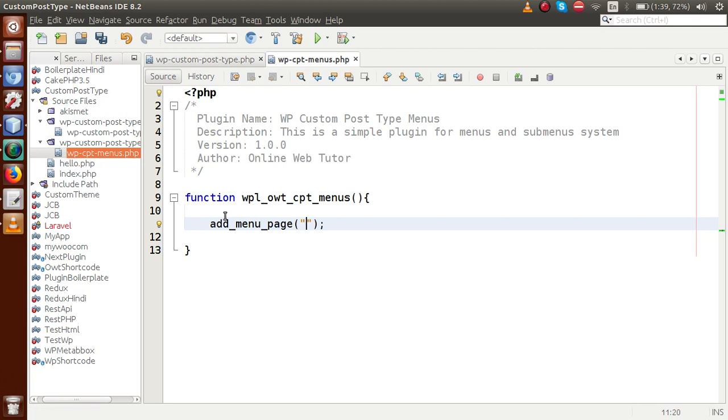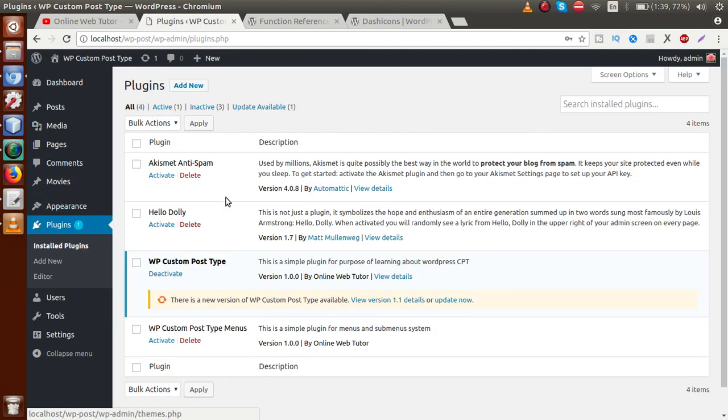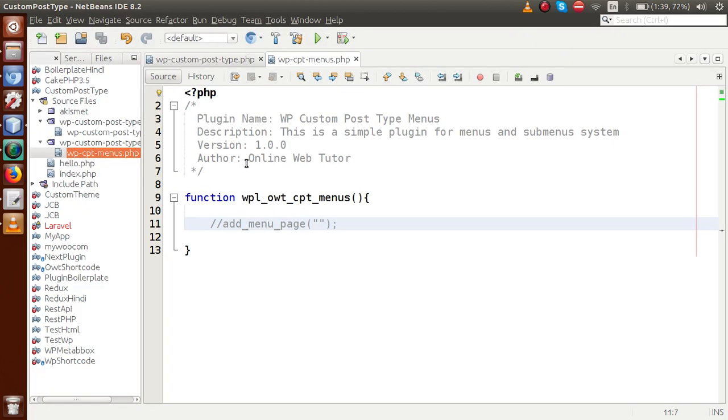Before defining this plugin, why not uninstall the previous plugin. So I'm going to the plugin section, and this is the plugin that we have made, so we want to deactivate it first. Just deactivate that, go to the editor, and let's make add menu page with something called movies. This time it is a menu page. I'm going to copy that.